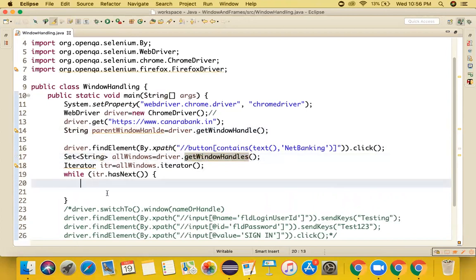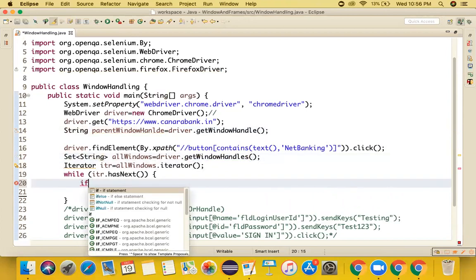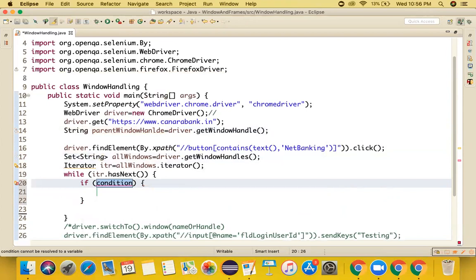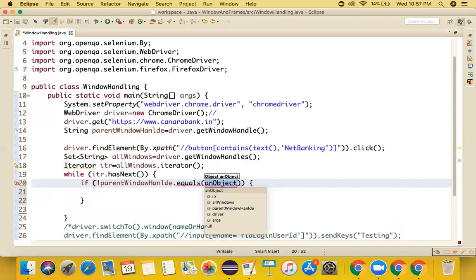Then what I'm going to check is if not parentWindowHandle dot equals. Why? Because they are strings, and I can apply the equals method over here, and itr dot next, itr dot next. Yep, we are good to go.